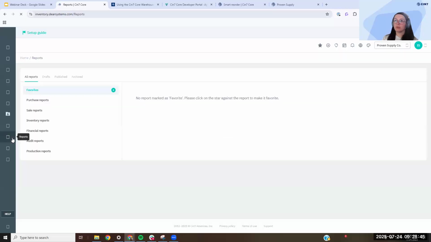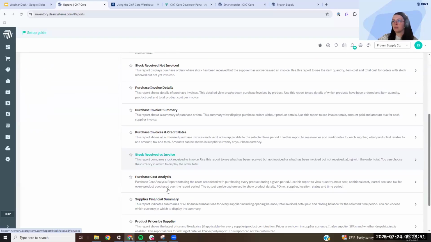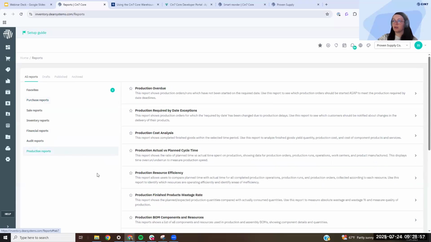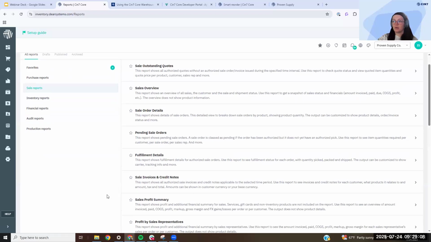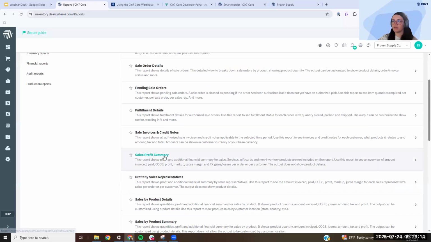We do have over 100 reports here separated out per module. Quite a bit of information we can pull here. Things like purchase cost analysis. What did we pay today versus 3 months ago? Quite a bit of production reports, cost analysis, wastage analysis, actual versus planned cycle times. Tons that we can report on there. And then quite a bit of sales reports. Sales by customer, sales rep, cost of goods sold, all of that beautiful stuff.